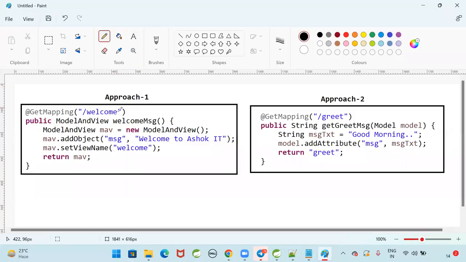Guys, observe, I have a method which is bound to /welcome. So what is the difference in these both methods? In the first method, I'm taking ModelAndView object. I'm adding the data in the form of key value. I'm setting the view name. I'm returning that ModelAndView object. So it is used to send the model and view to the dispatcher servlet.